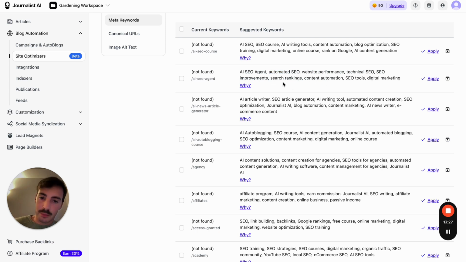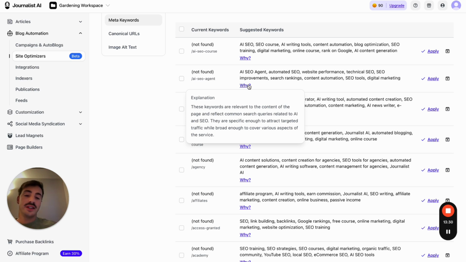And then, not only that, but it gives us the why. It tells us why the AI thinks we should be sprinkling in all these keywords onto our page. It tells us these keywords are relevant to the content of the page and reflect common search queries related to AI and SEO. They are specific enough to attract targeted traffic while broad enough to cover various aspects of the service. Notice here that it says they're relevant to the content on the page. So it's not just recommending stuff just because, right? It's going through the site, understanding our brand, understanding what Journalist AI does, and then giving us, for that specific page, tailored suggestions as to things we can do to improve our SEO.